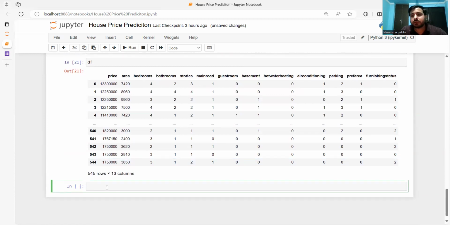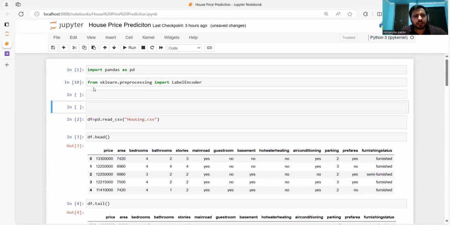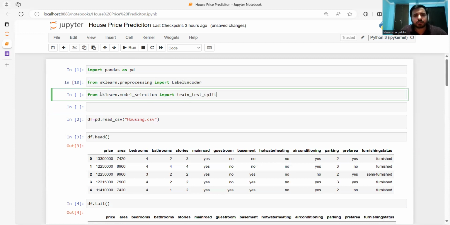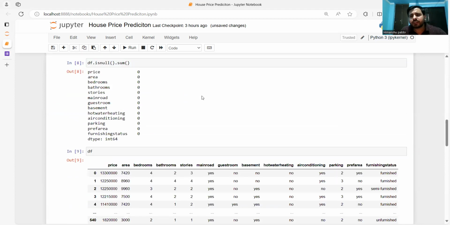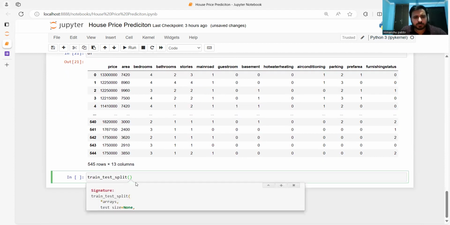So now we need to divide the data into training and testing. So what we can do, we can again use some libraries from sklearn dot model selection, because in model selection we have the train_test_split. You need to remember this. This is a method by which you can divide the data into training and testing. So now we put the bracket.